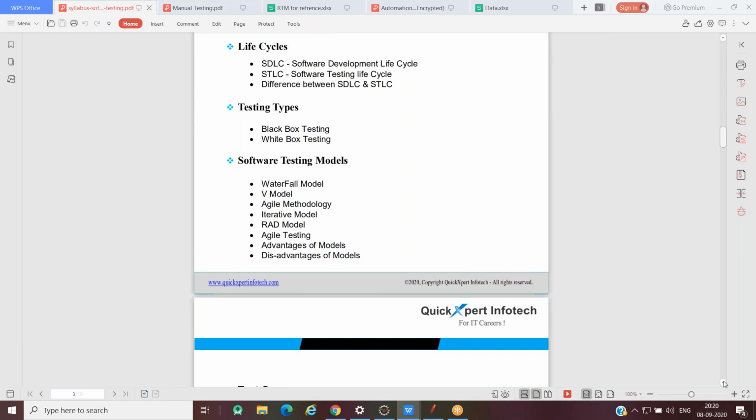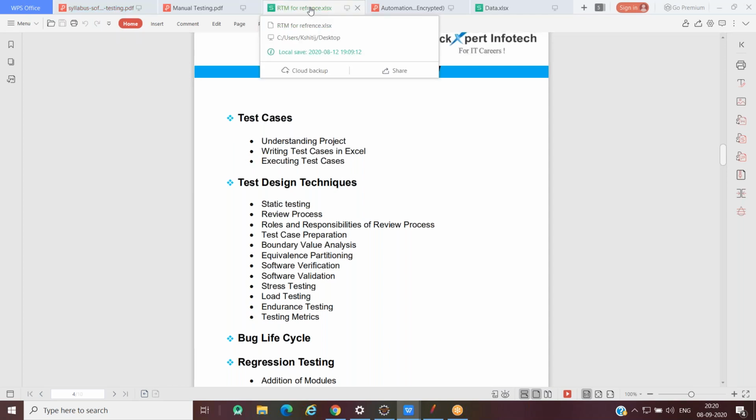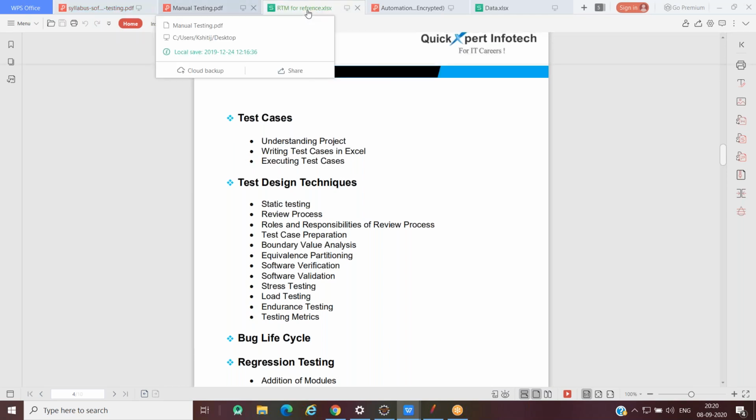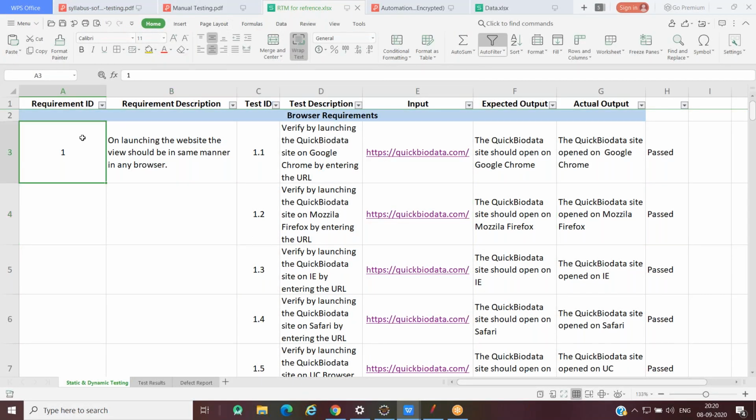Okay, so after that come test cases. Here the test cases will be a practical session where I will give you one requirement. You have to understand the project and then write the test cases in an Excel sheet, using the format called RTM, requirement traceability matrix. Okay, so I will show you one format of RTM. I have one Excel sheet. See, I have written the RTM format in the Excel sheet. It has requirement ID, requirement description, test ID, test description. You have to provide input and then expected output and actual output. And you have to check whether the test case is passed or failed.